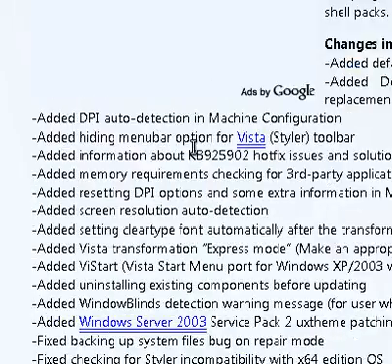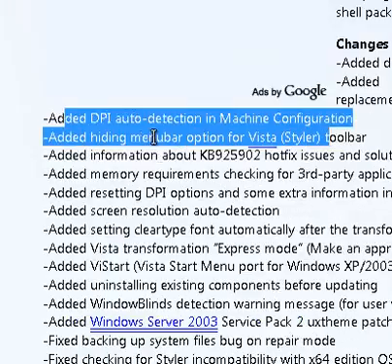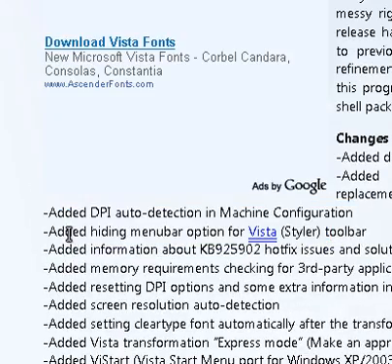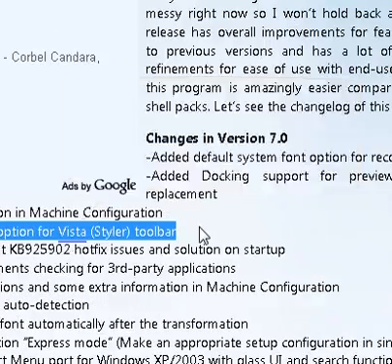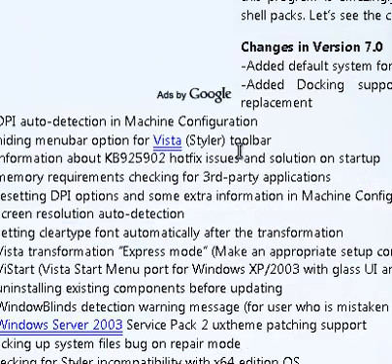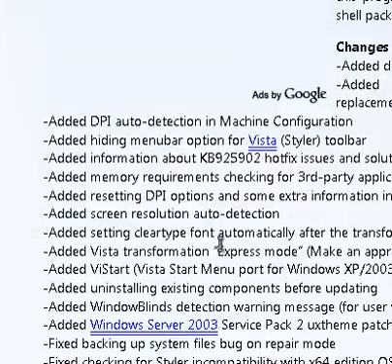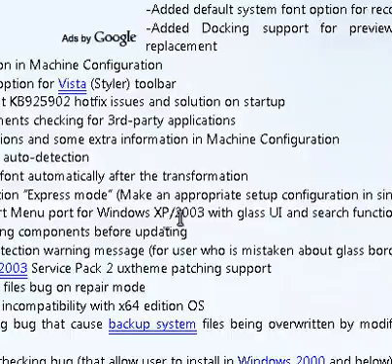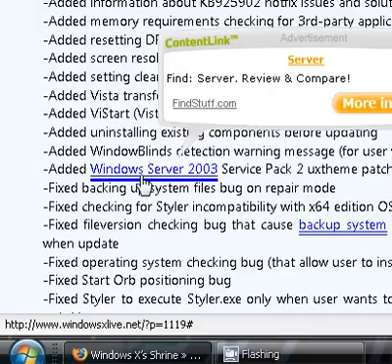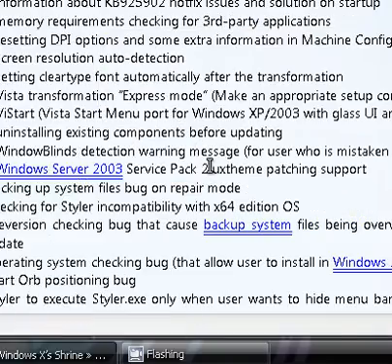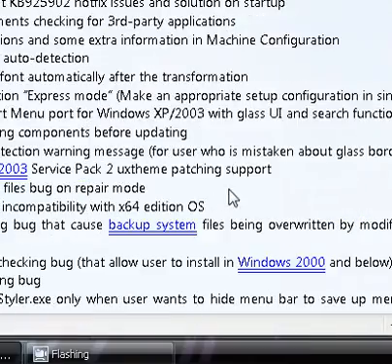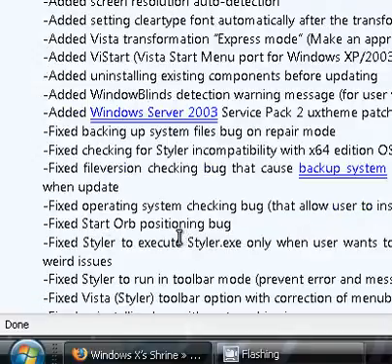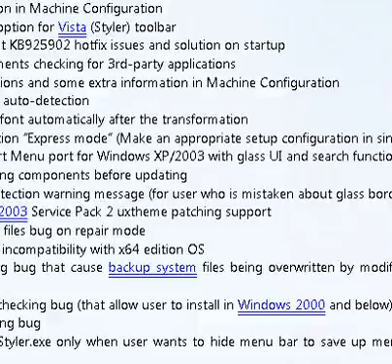As you see here, it's added DPI auto detection and machine configuration, a menu option for the Vista Styler toolbar, a lot of hotfix issues, DPI options, Vista Start menu port, even for XP and 2003, and the Glass UI interface, added Windows Server 2003 Service Pack, UxTheme patching support, the Start Orb positioning bug. There's another version previous to this one.